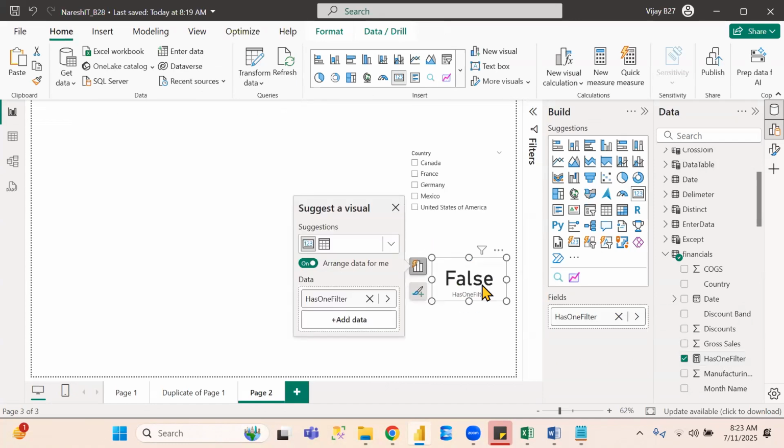Why does it return false here? The same column we are using in the visualization, right? Whatever column we are passing inside HASONEFILTER, the same column is in the visualization. Why does it return false here? Because we are not filtering any value in this particular column. If you are not filtering, what will it return? I told you this point, right?